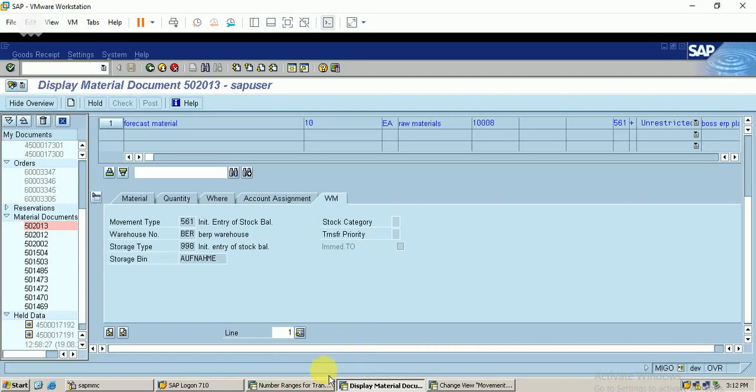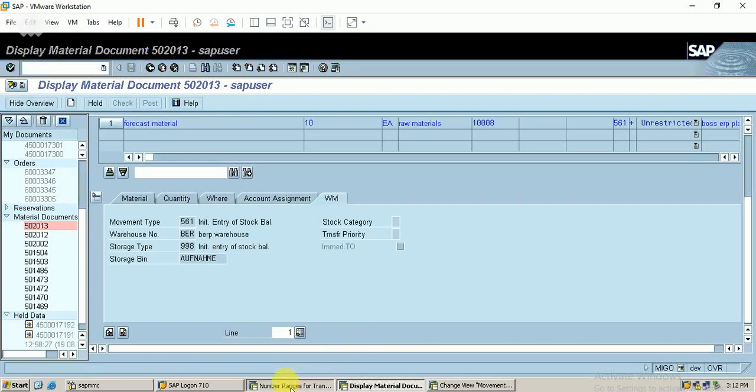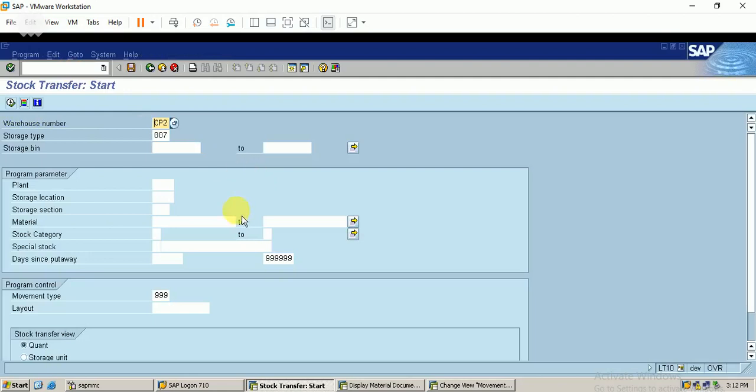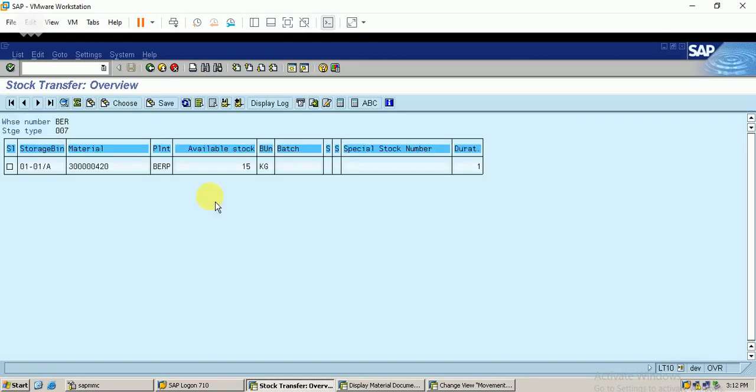We can manually create the TR. Else, I'll show you. The T code is LT10. We have discussed this in our second or so, it may be in the third video, I think so. The manual creation of stock transfer. We have done this. Okay, the movement type just now we have associated with this is 561. And the storage type. Okay, this is the thing, let me execute it. So this is the manual stock transfer.